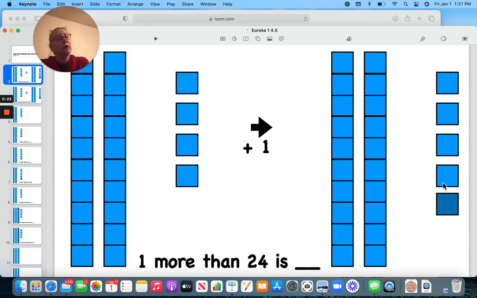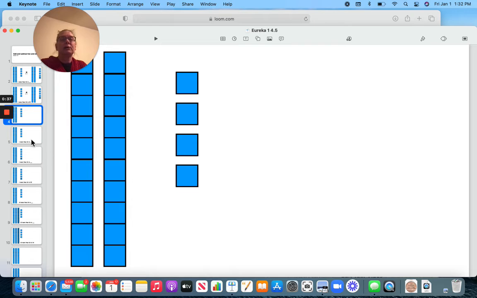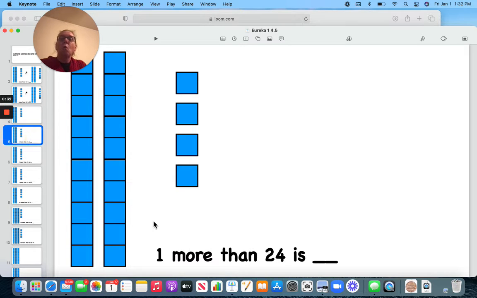Let's count on: 25. There we go. We can always use that arrow to show us one more or 10 more, or we can do it another way. Here is 24. One more than 24, just put it down here and we have 25.